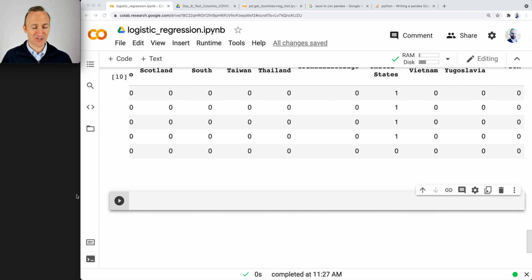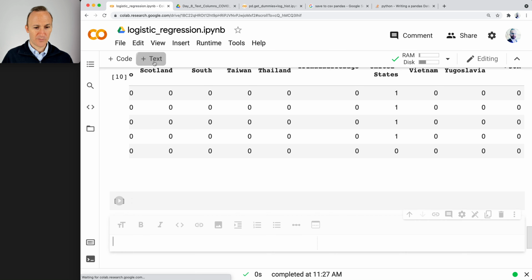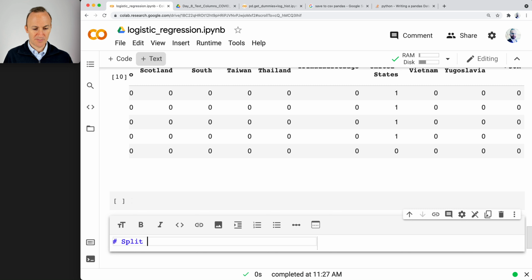Now let's do the machine learning. First thing we need to do is to split the data into X and Y. Okay, do a new text header for that: Split data into X and Y. We can say Y, it's for machine learning.